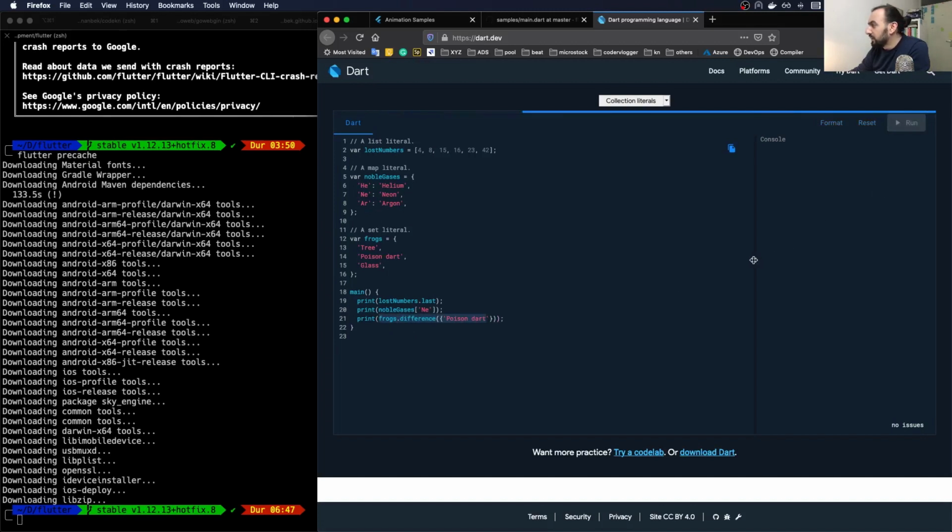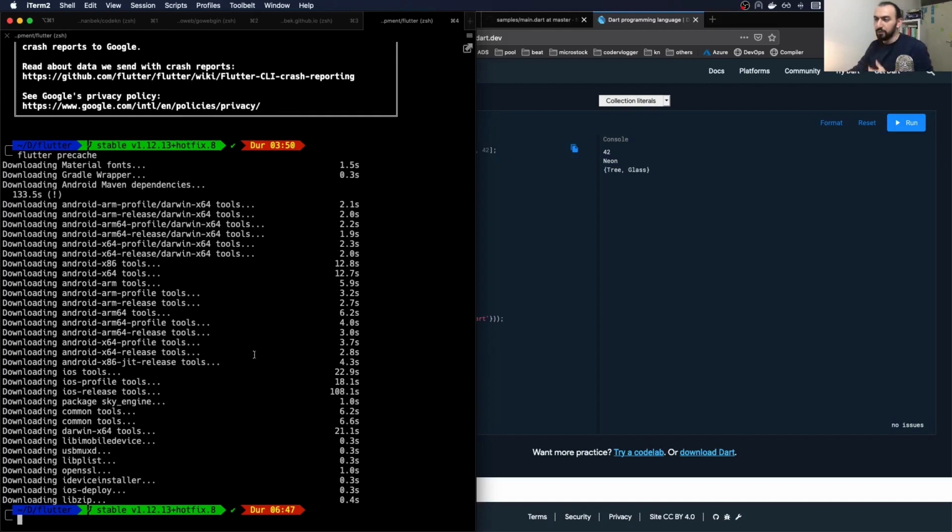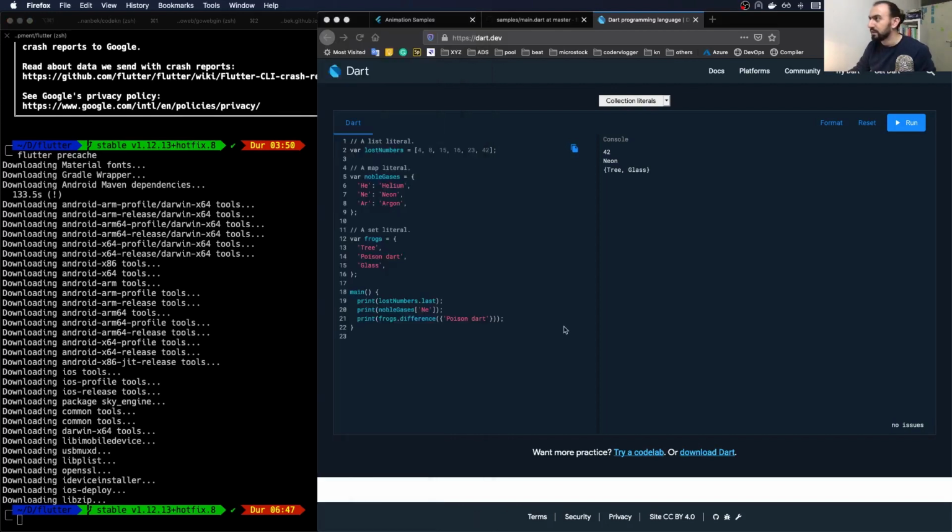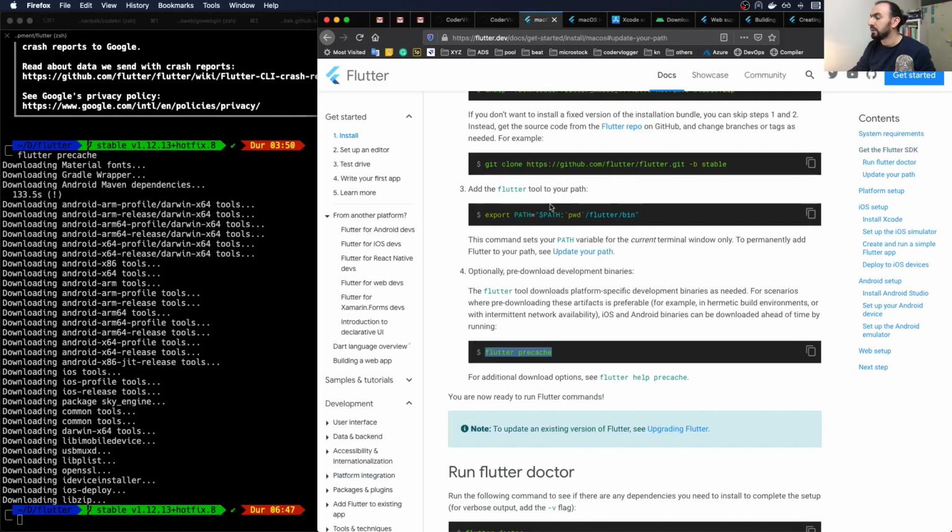Okay, I guess that you can compare. Let's see, let's run it. Okay, so I like this example. Basically you have a set, and you do frogs difference. So you take the set difference from a given another set, and it will return the different elements, and then you print it. Nice. Okay, so we have this part also done. Let's continue with our installation.